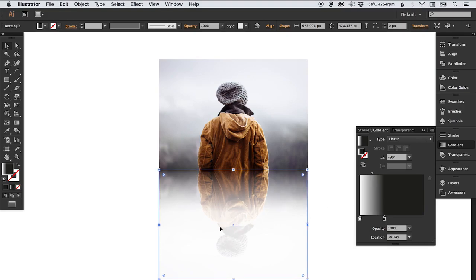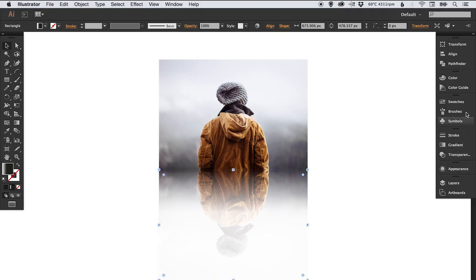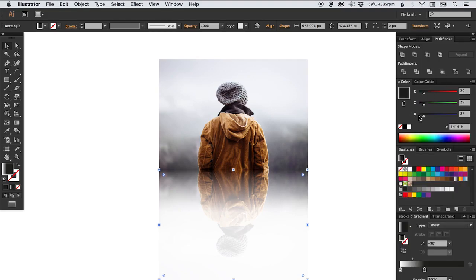But why isn't the bottom totally invisible? It's still partly see-through. Well, that's because the black we're using isn't completely RGB black. So at the moment you can see the values here are 29, 29, 27. We need that to be all 0. You can see there it disappears.